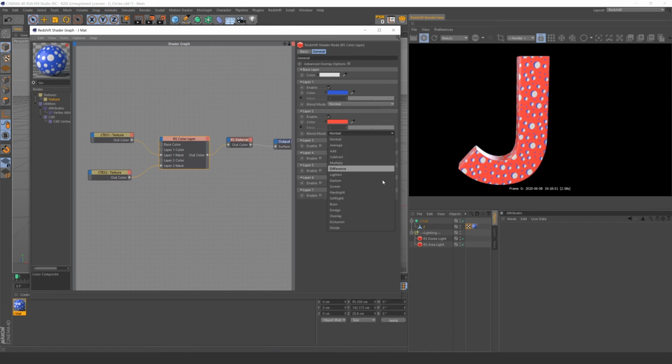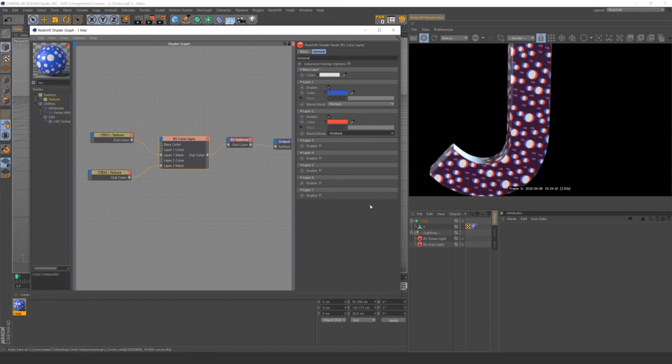The other thing I want to talk about quickly are these blending modes, which work the same as in Photoshop. So if we change the blending mode to something like multiply, you'll see we get the red multiplying on top of the blue, which creates a pretty cool look. It's kind of like that chromatic aberration effect. Anyways, we'll just put it back on normal.